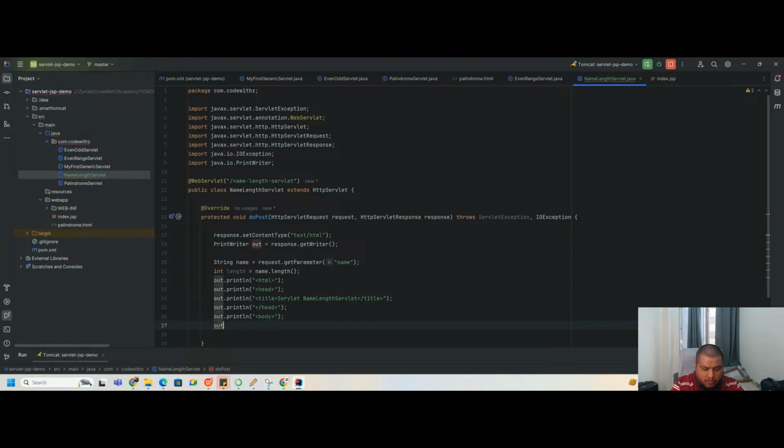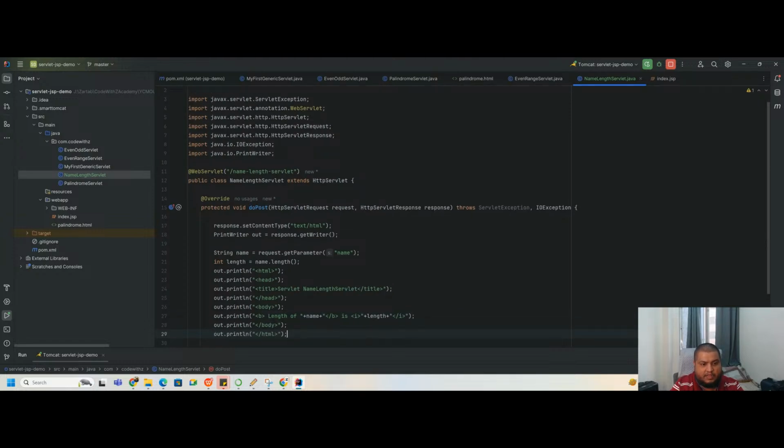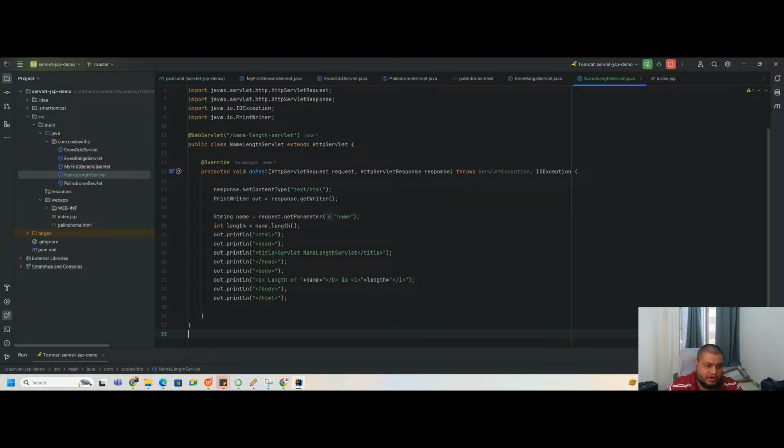So out.println, and here in the bold I say length of name is, and design it a bit, end of body, end of HTML, and then you can do out.close. So we accepted the parameter, processed the data, and now we respond back to the client.